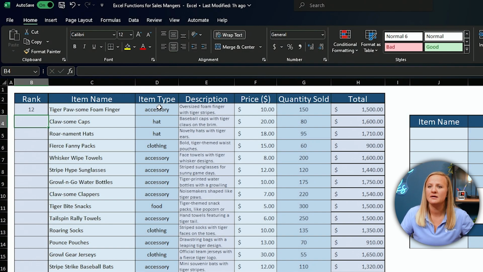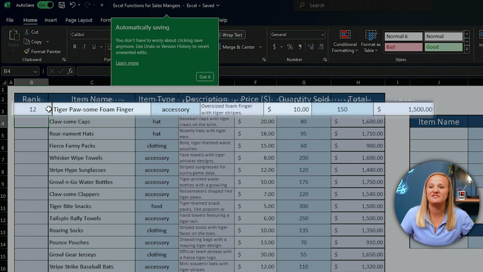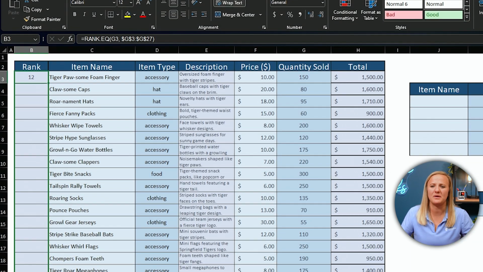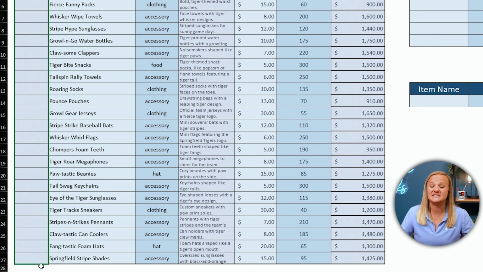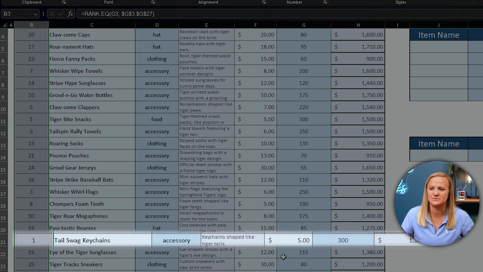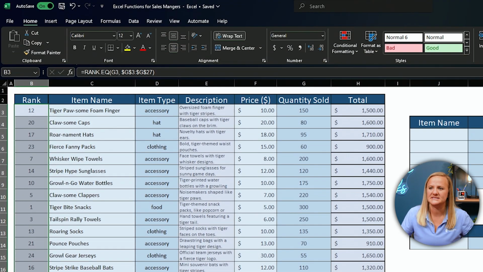And as you'll see, this Tiger Possum Foam Finger sold 150, but that was ranked 12th in the list of items that were sold. And I'm able to drag that rank down now. And it's working because I locked those cells in place. So as you can see, this one sold 300. My tail swag keychain was a number one seller.